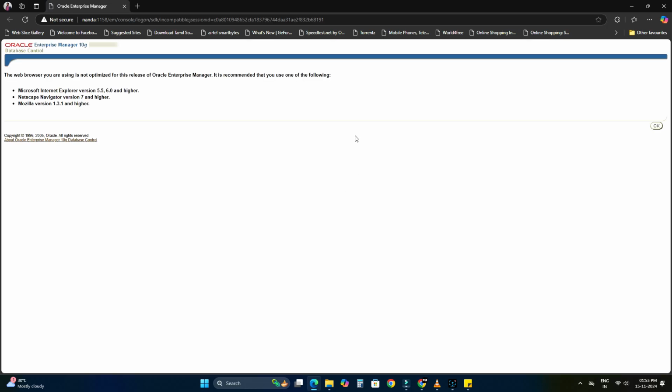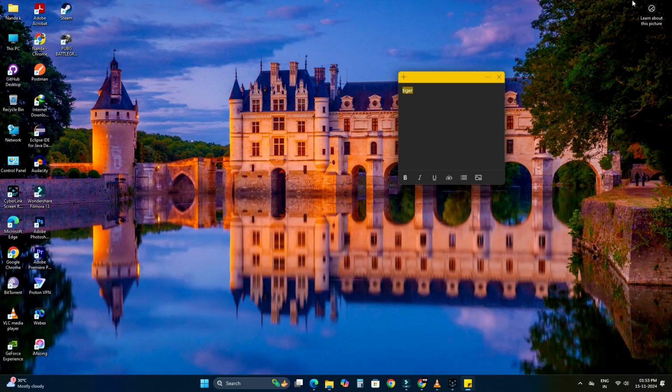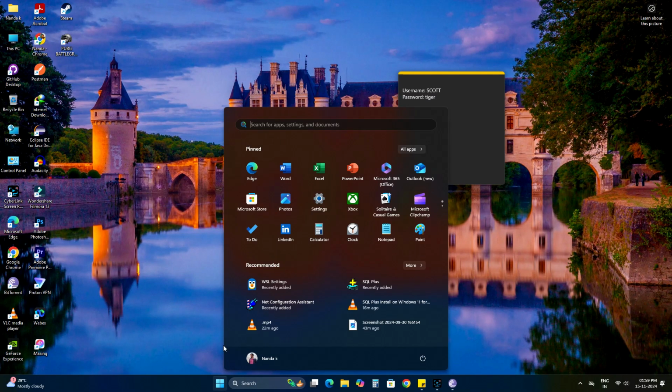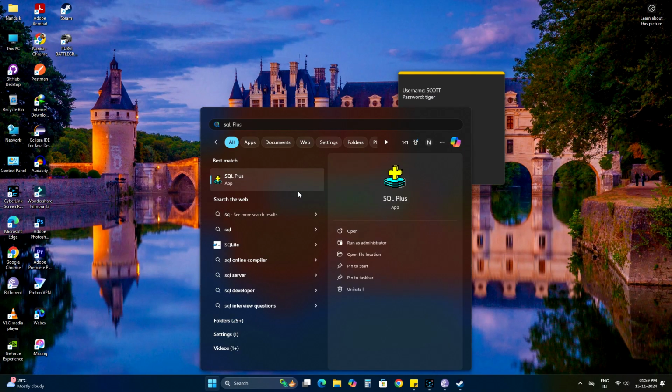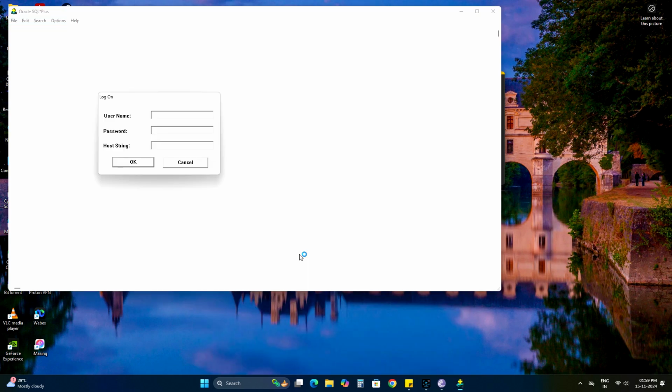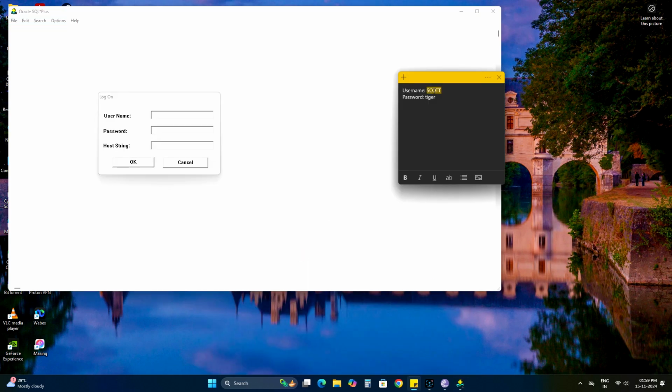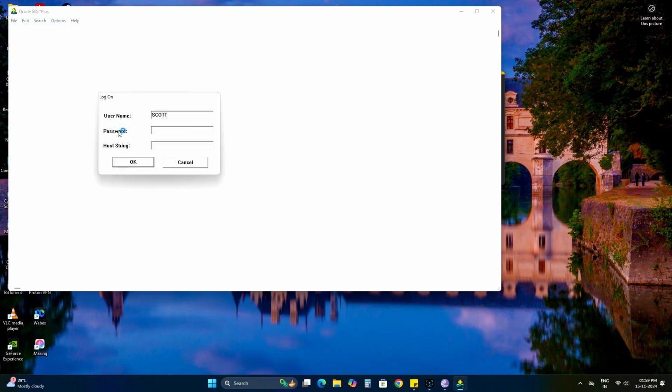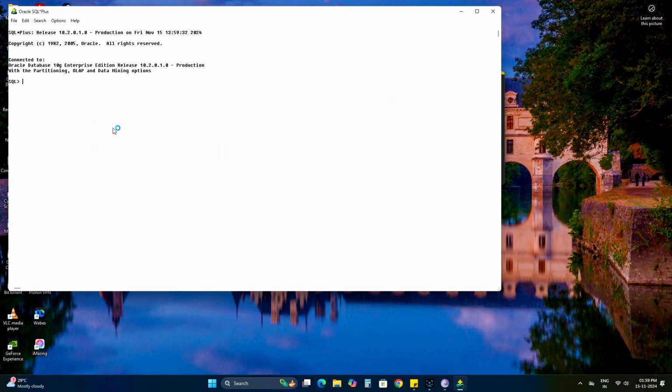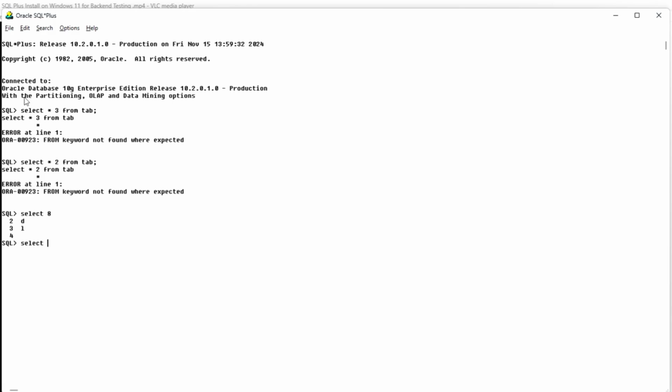Upon completing installation, restart your PC, locate SQL Plus via the Windows search, run it as an administrator, enter your username as Scott in all caps, with Tiger as the password. You're now ready to execute SQL queries efficiently.